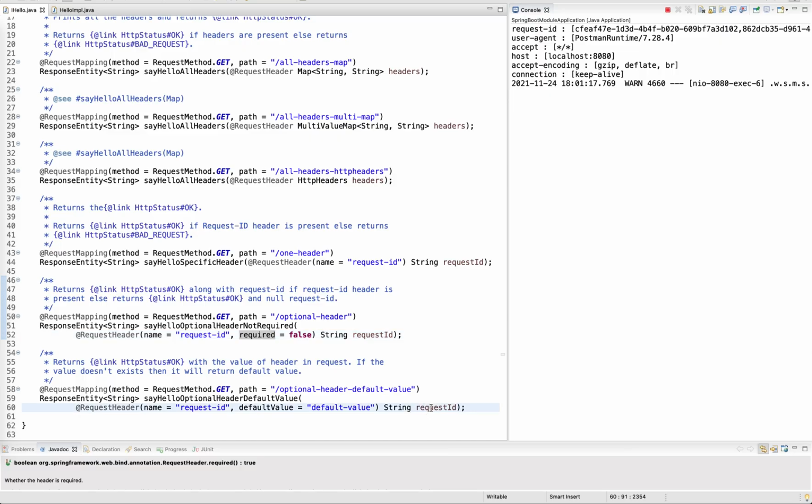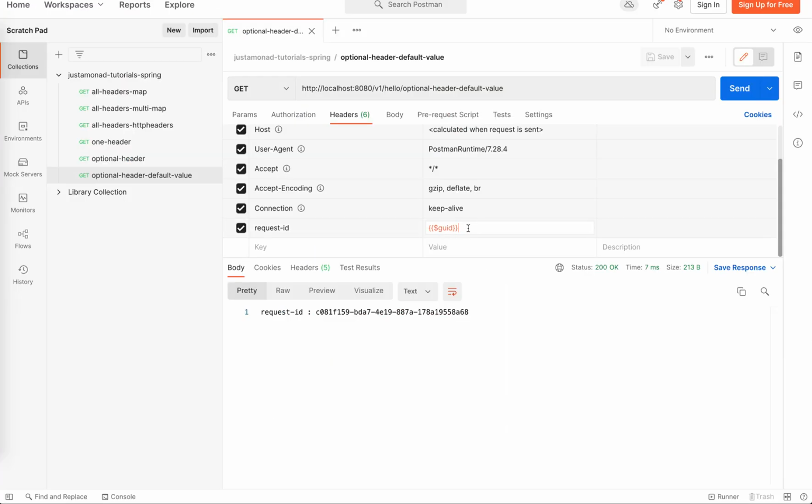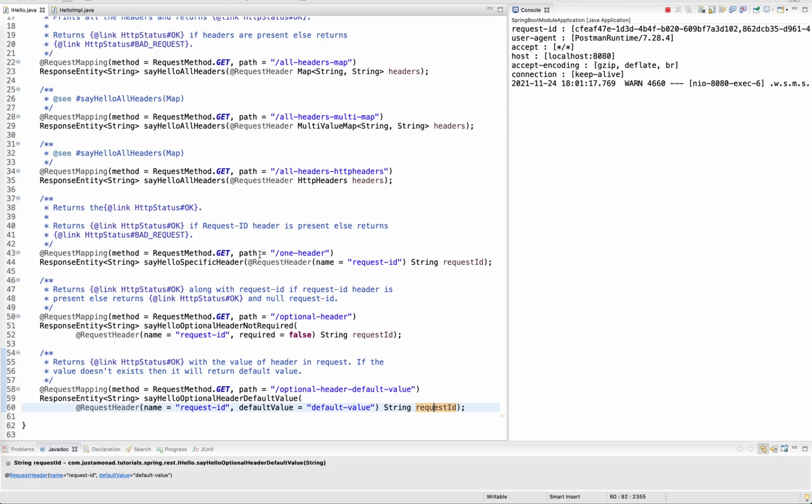In the final method, what we are saying is that I want the value of this request ID header, and if it is not passed, provide the default value, and the default value would be default-value. So over here we are providing a GUID as request ID. Let us remove this header, and our output should be request ID colon default-value. Default-value. That is all on injecting these different headers.